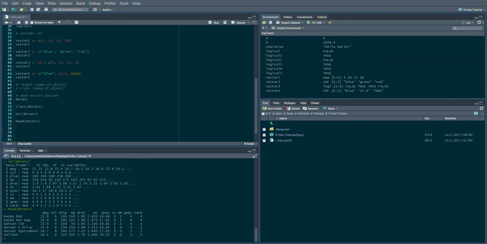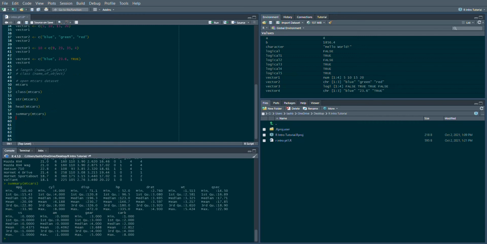For anyone looking to use R as a stats tool, you are going to massively appreciate this next function. Summary, parentheses mtcars. It's not super detailed, but look, R was just able to crank out a rapid stat summary for every single variable in our dataset. It tells you the minimum, the maximum, the average, and even the quartile values if you needed to calculate the IQR.